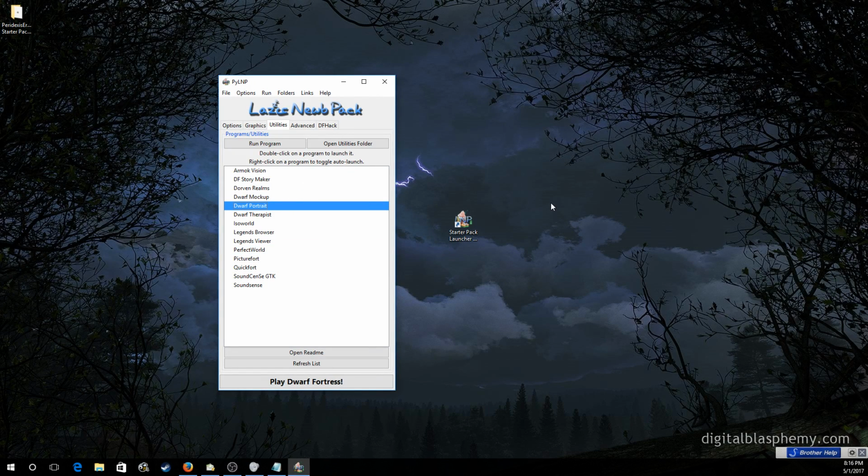Dwarf Portrait. It's kind of a quirky little thing. It takes the randomly generated descriptions of your dwarves, and pulls out all of the physical characteristics and makes little 2D models of your dwarves. Kind of weird looking, kind of interesting. It is what it is.